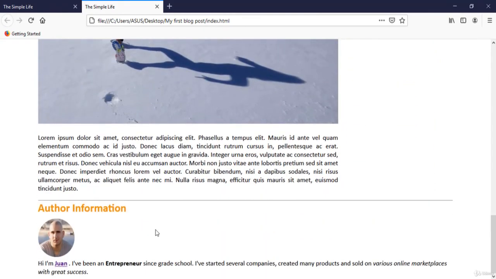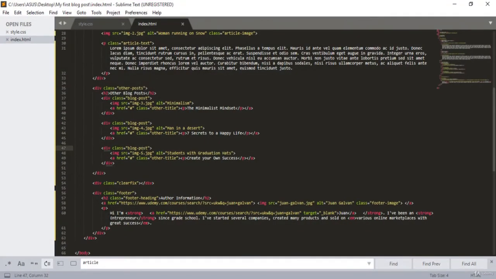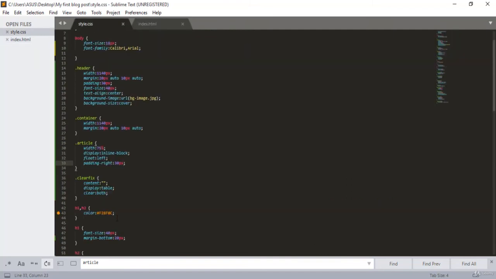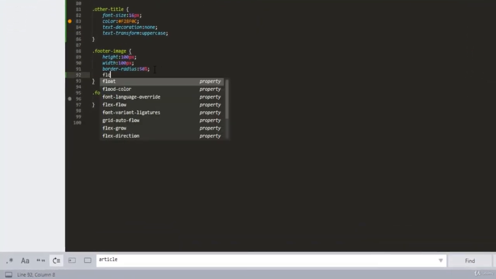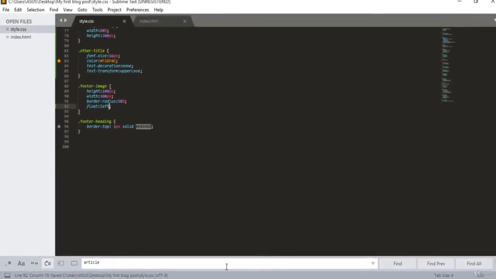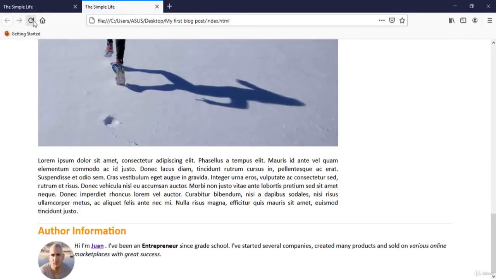Perfect. The last thing we need to do is to style this footer. There's not much that we need to do over here. First thing we need to do is just bring this image over here so that it looks nice and attractive. So what do you do for that? We can just use the float. Notice that even if they're not divs, you can still float elements by using float left and right. Okay, so let's just set that now. We'll go down to the footer image. We'll set the float to left. There we go.